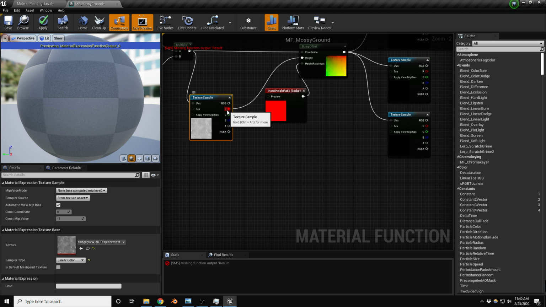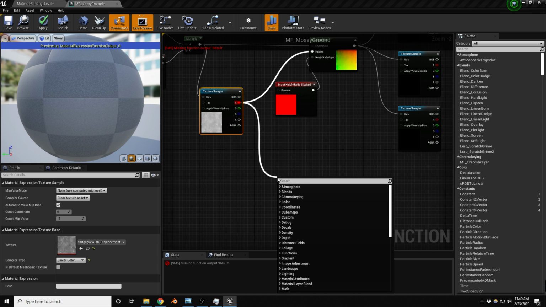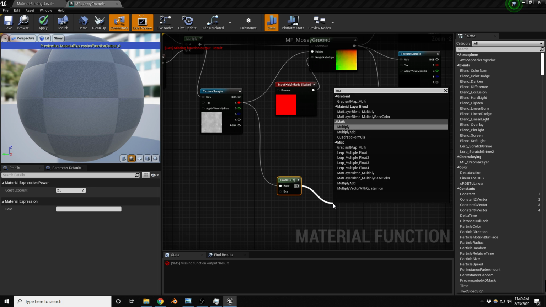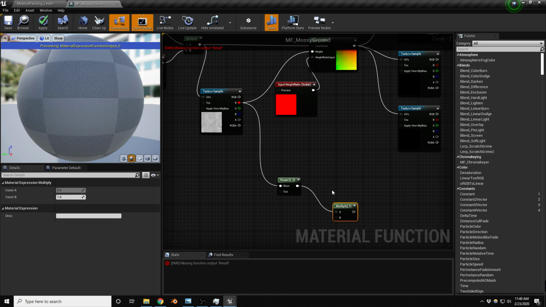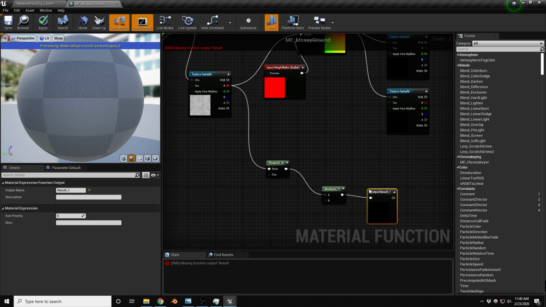So let's get a little bit better control over our displacement. For that, I'm going to be using a power node and a multiply node, and these are going to go into a function output, and the function output for this is going to be height.